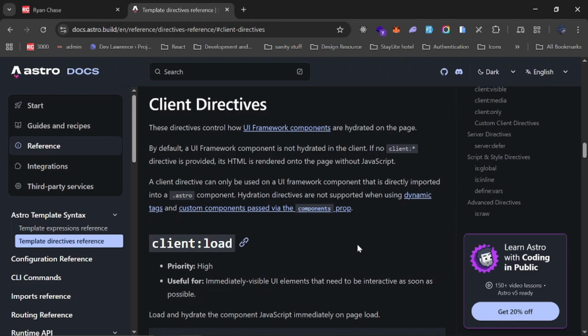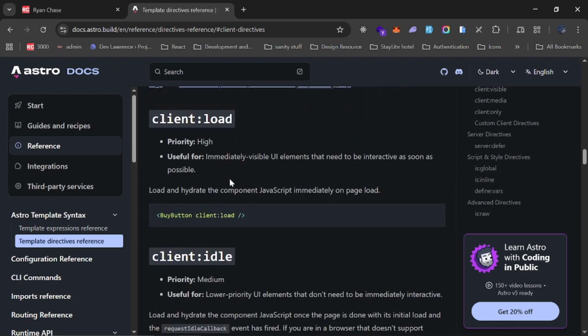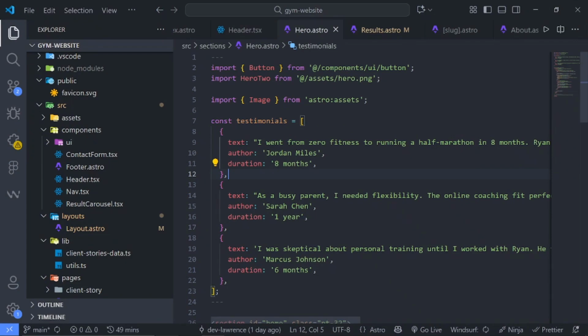So we have different client directives, but the first one we'll be talking about is the load directive. As you can see, it has a priority of high and is mostly useful if you want to render something immediately on the page when it loads. So as you can see, load hydrates the component JavaScript immediately on page load. This is an example here, but I'll quickly go to my code.